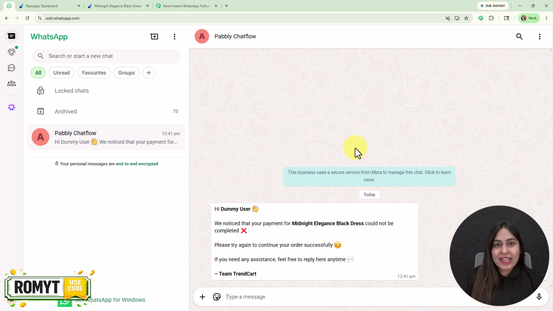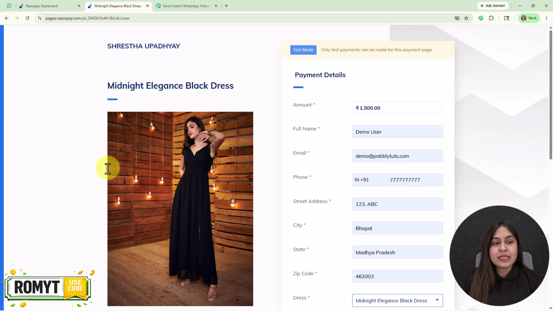Sounds magical, right? So here on my screen, you can see a WhatsApp message which is automatically being sent to my customer for the failed payment. And now here in this tutorial, we are going to learn step by step how you can automate this process for your business too. But before that, let me show you how it works by simply making a test payment using my Razorpay payment page.